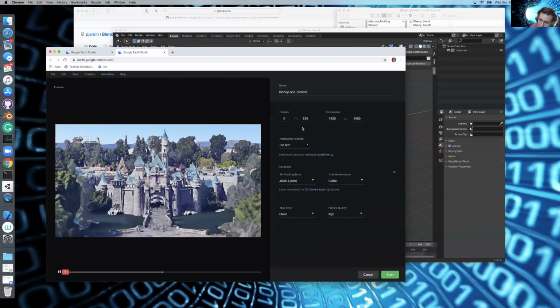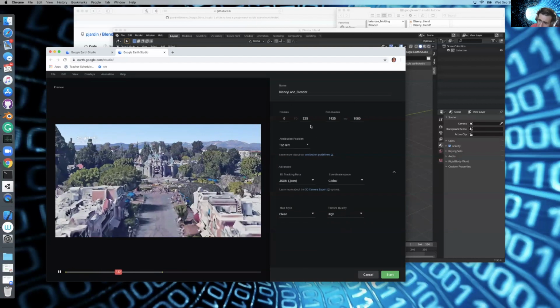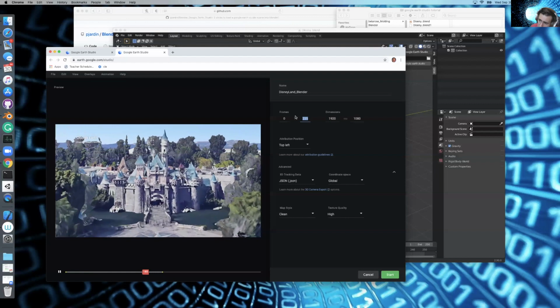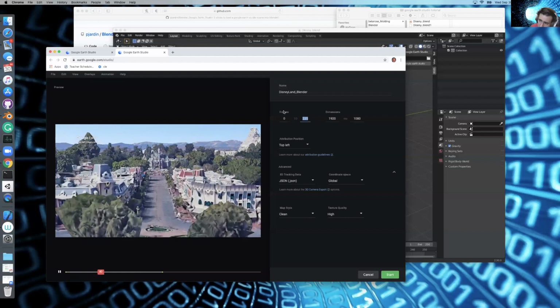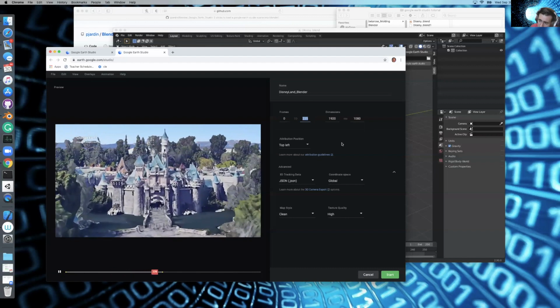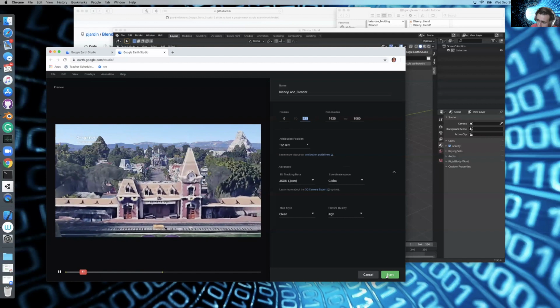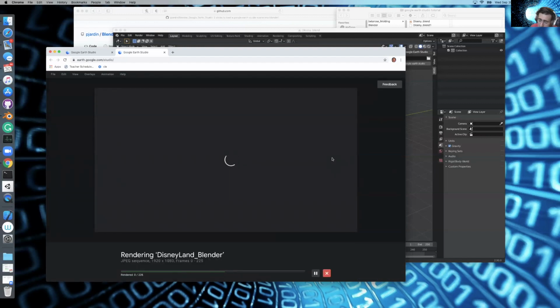The only real thing that you can have different from what I have here, right, is the range. So I have frame 0 to 225. So that you can modify. Everything else you want to copy. Okay, so I think we're good on that. And we're going to hit start. So now it's going to render.